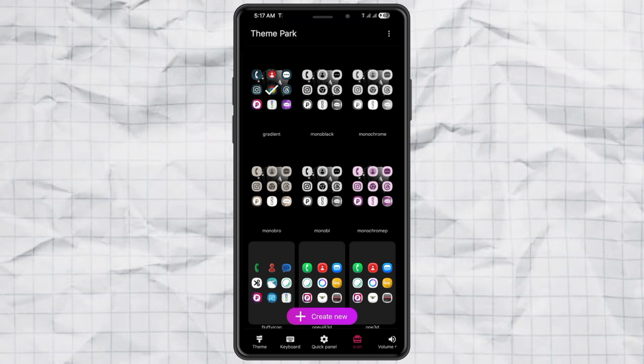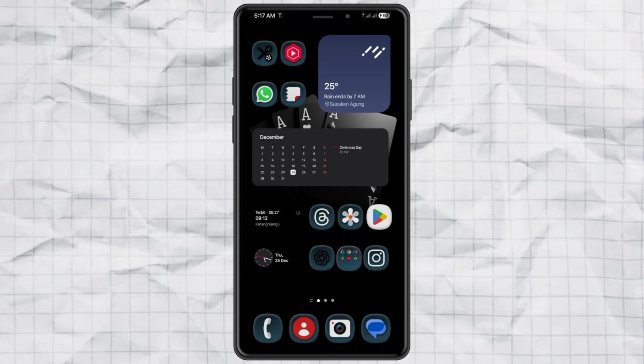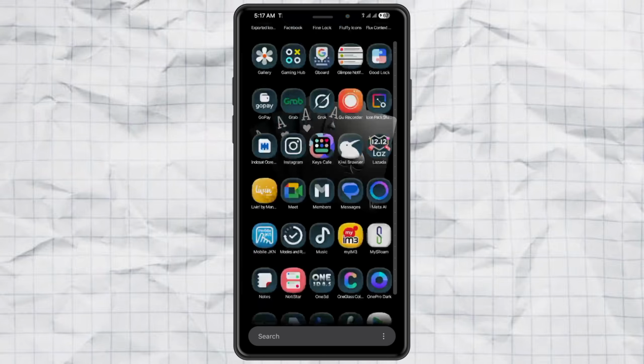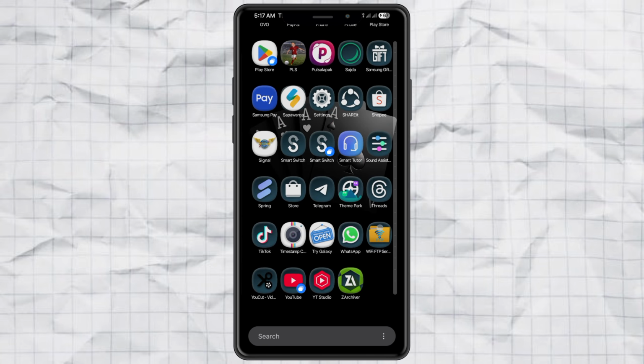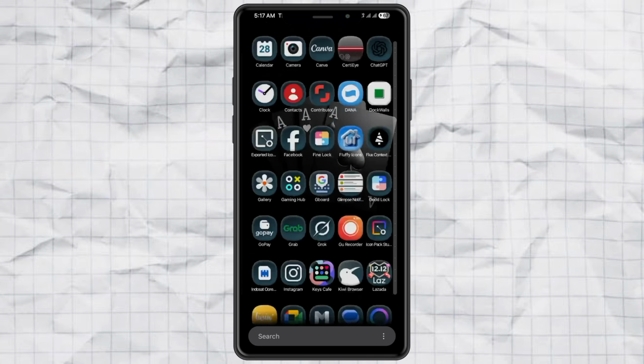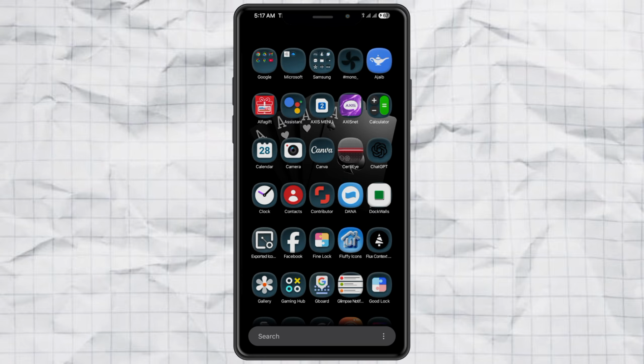And done! Your Samsung app icons now look clean, modern, and way cooler than before. So yeah, who knew changing your phone's vibe could be this easy? If you want your home screen to stand out without extra apps or complicated steps, this trick is definitely worth trying.